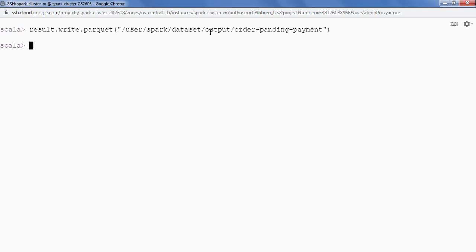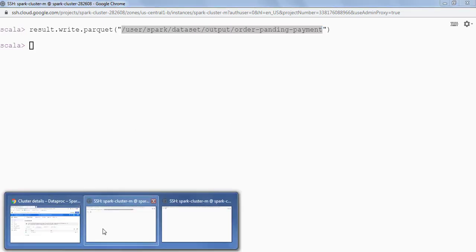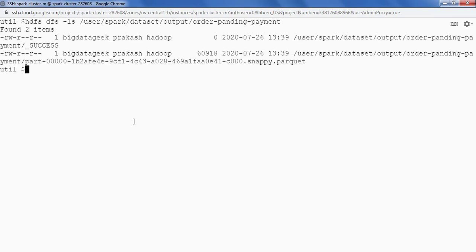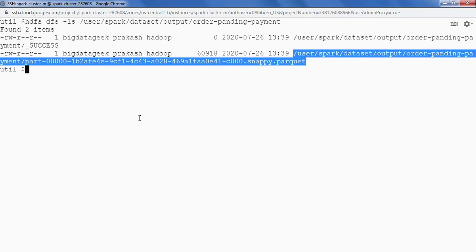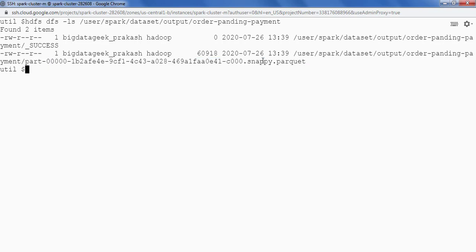Let's validate. Let's go to the different console that we have. In this console, I'm going to say hdfs dfs -ls, providing the path where we have saved the data. We should be able to see a Parquet file. So guys, this is my Parquet file which has been saved. If you notice, the data is compressed using snappy compression, which is the default compression for the Parquet file format. So we will not be able to see the data using the HDFS tail command. But what if we want to verify or validate the data? What if we want to see the data?